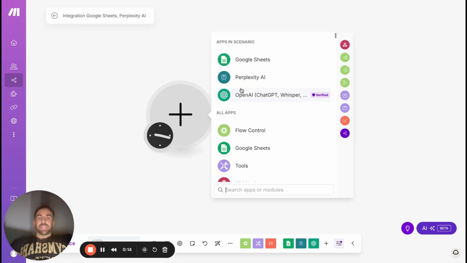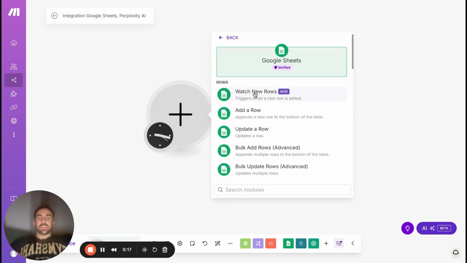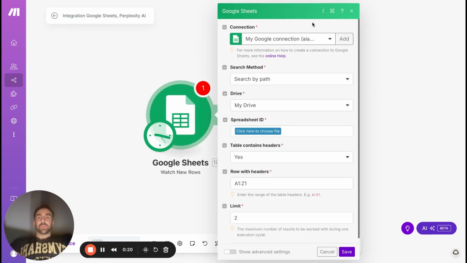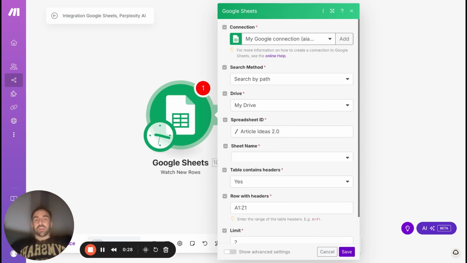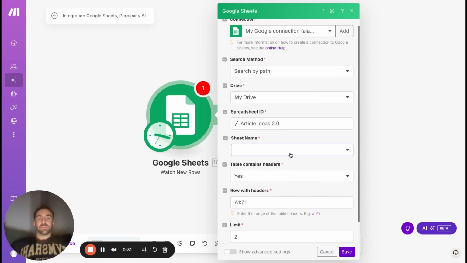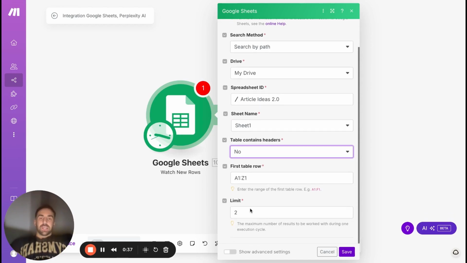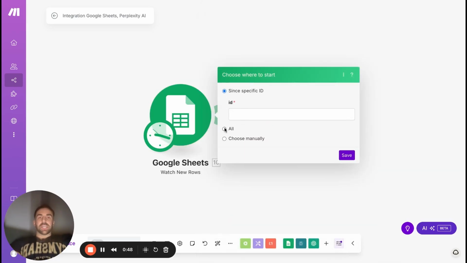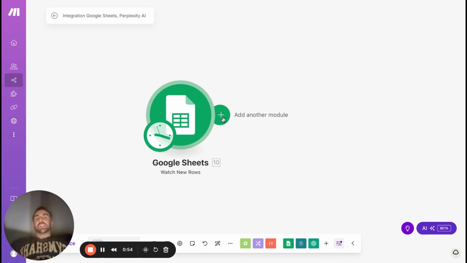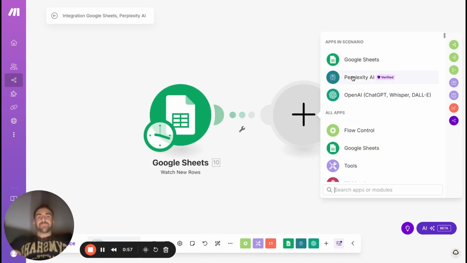So first step is to add your Google Sheet, because this is where the automation will be watching for the inputs. So spreadsheet, I've already made a spreadsheet, article ideas. They're not articles, they're going to be posts, social media posts. Connect up the sheet, table contains headers, mine doesn't. If yours does, then click yes. Limit set to one, because I want the automation just to process one input at a time. Going to click save.